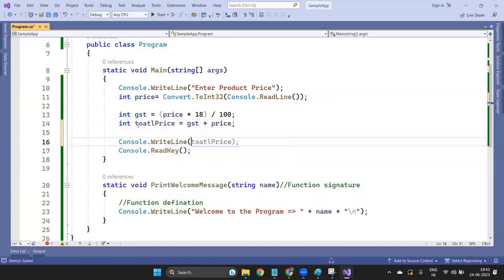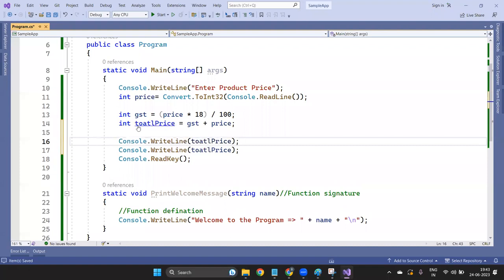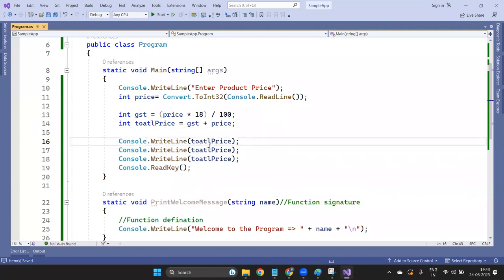Now print that out. Write line total price. Then write line GST. Write line price. Okay, we'll print everything. So here I'm just printing the price is equal to price. Okay, let me use the interpolation now. I guess we can use that here.